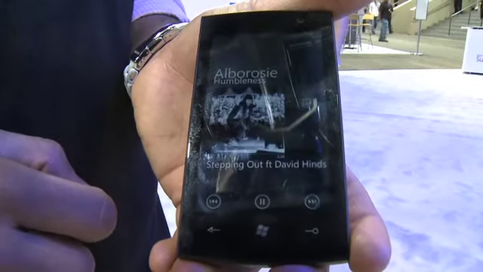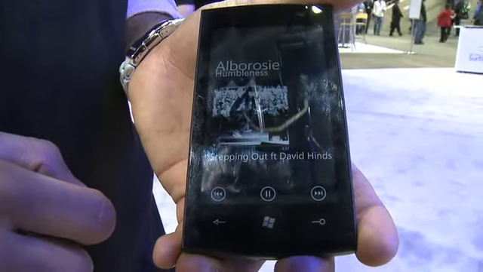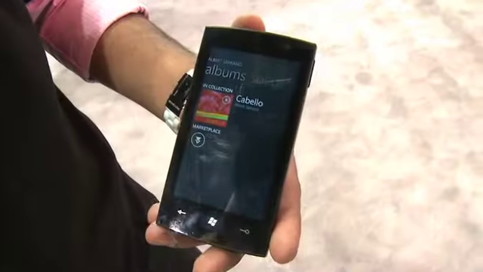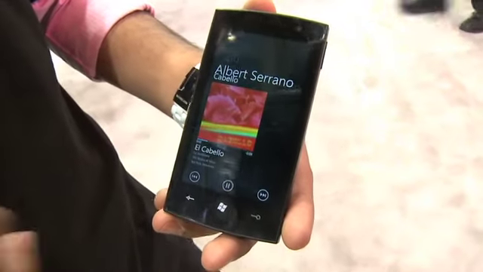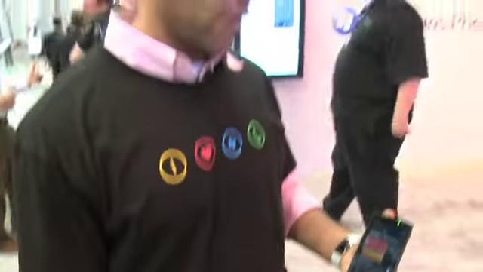So I can now select a specific song or an album. I can even start to preview it right from within here. Personally, this is one of my favorite features on the phone, the Zune experience itself. The whole thing is pretty slick.